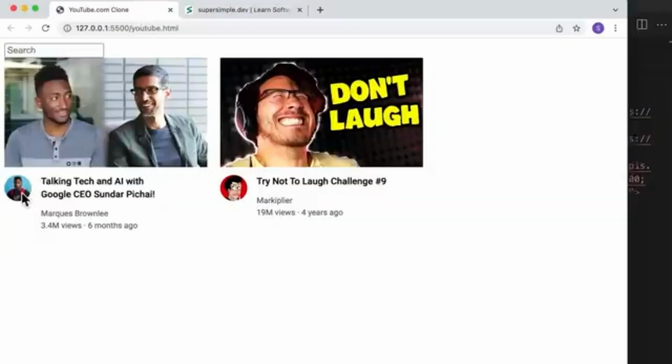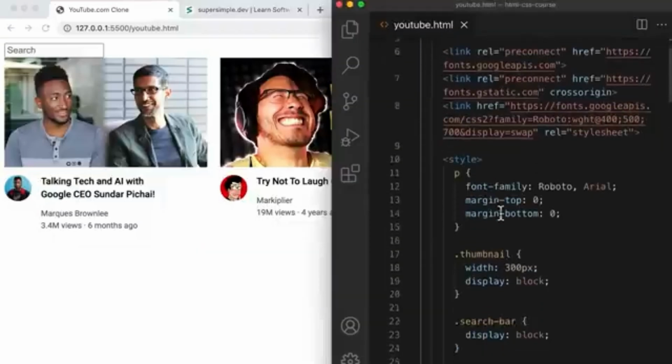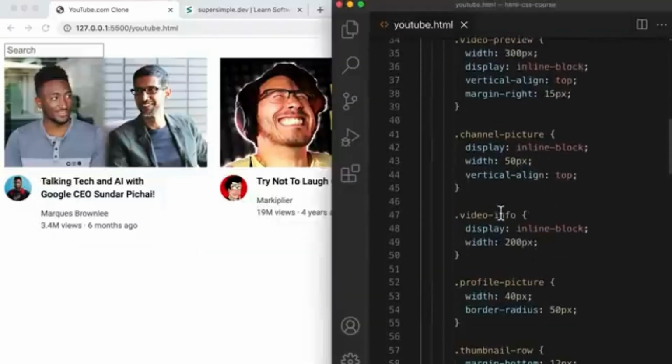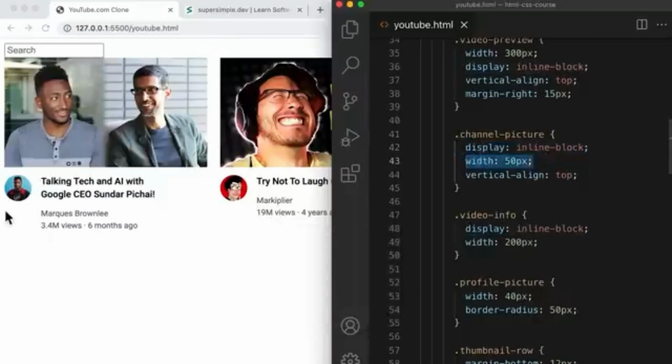And remember that for our horizontal layouts, we were creating them using something called display inline-block. So if we go into our code and we scroll down, we were using display inline-block and a width to put these two side by side. Now there are some problems with display inline-block that I want to show you right now.